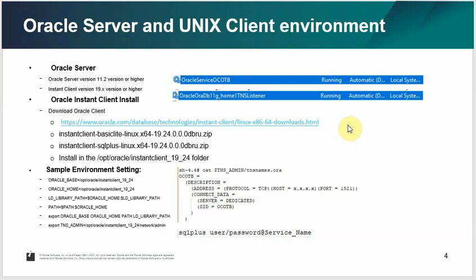You also need to specify the server you are using, and there are several different ways. I use a very simple way to define the service in tnsnames.ora. Here is just an example called the OCOTB service, where you specify the server IP address and also the port number, by default 1521.